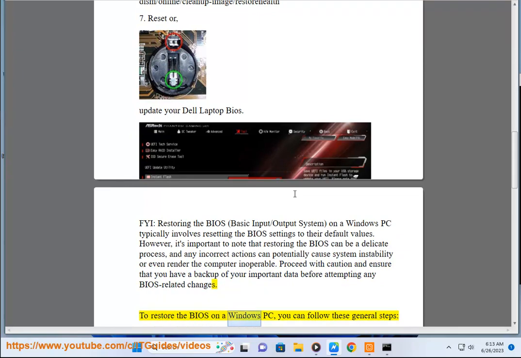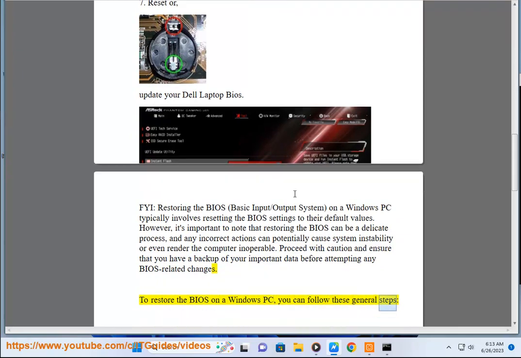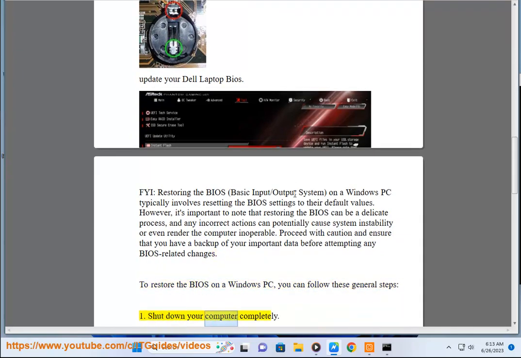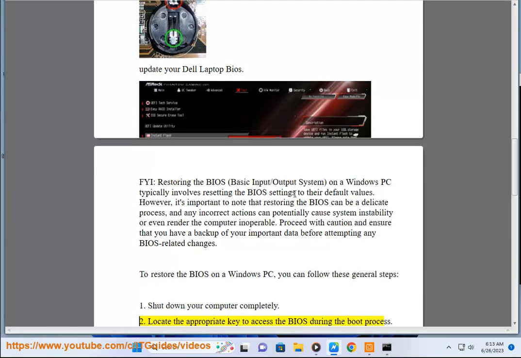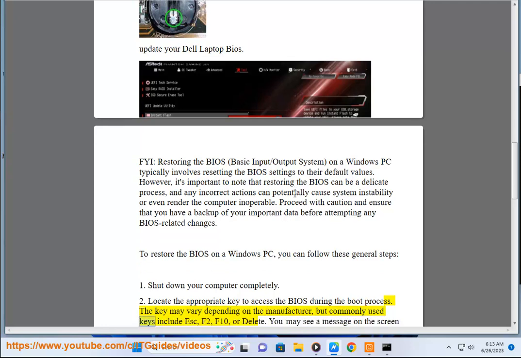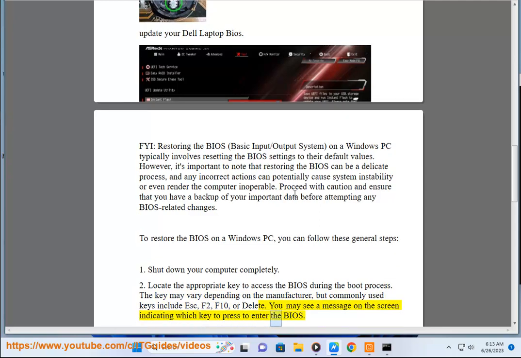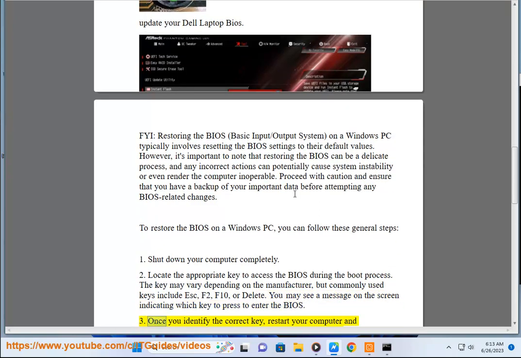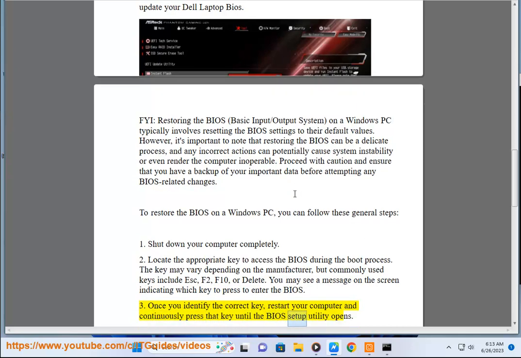To restore the BIOS on a Windows PC, you can follow these general steps. 1. Shut down your computer completely. 2. Locate the appropriate key to access the BIOS during the boot process. The key may vary depending on the manufacturer, but commonly used keys include ESC, F2, F10, or Delete. You may see a message on the screen indicating which key to press to enter the BIOS. 3. Once you identify the correct key, restart your computer and continuously press that key until the BIOS setup utility opens.